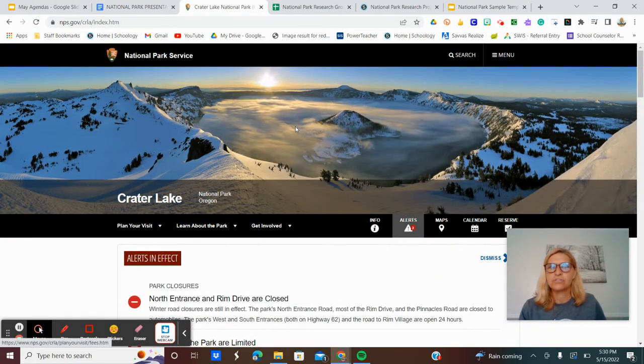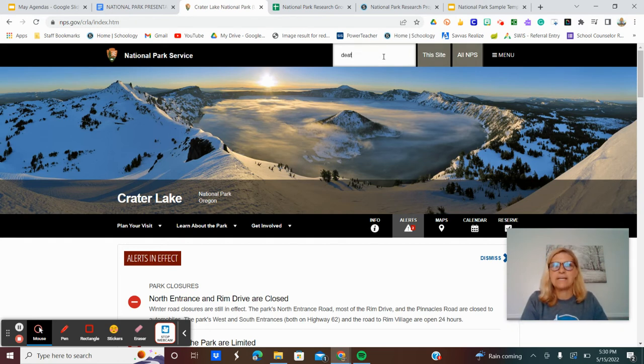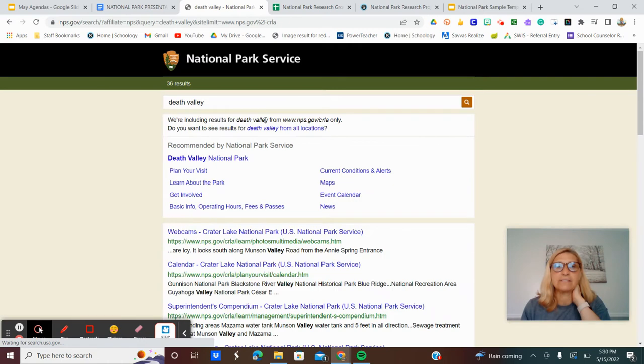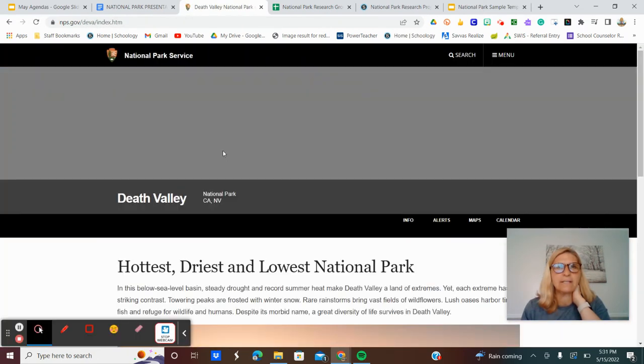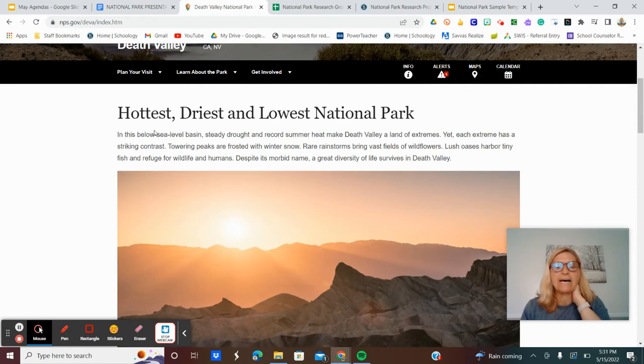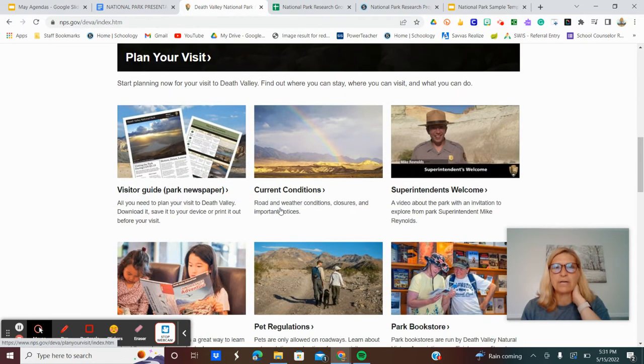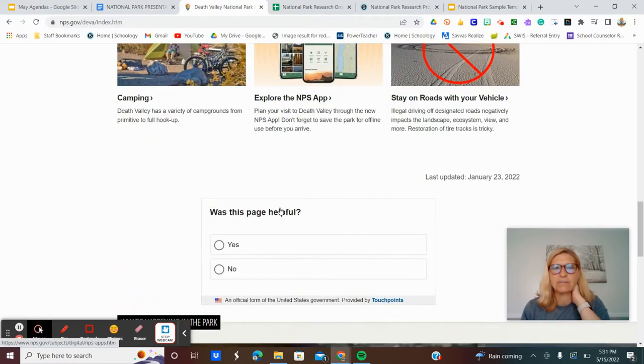So you might search for a different one. Okay, let's search a different park. Let's do maybe Death Valley. All right, let's see that one. Death Valley is the lowest elevation. Okay, so here's our Death Valley. I didn't quite go there. It's the hottest and driest and lowest national park. So that's super dry and it has all this information about it.